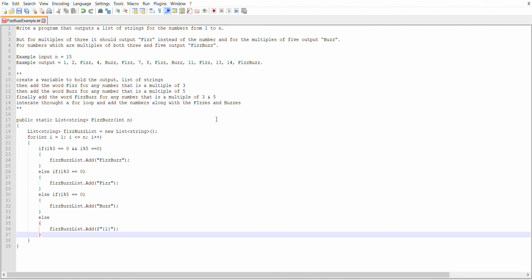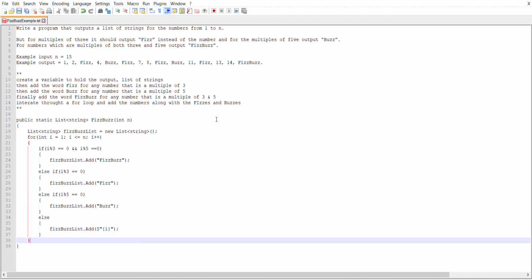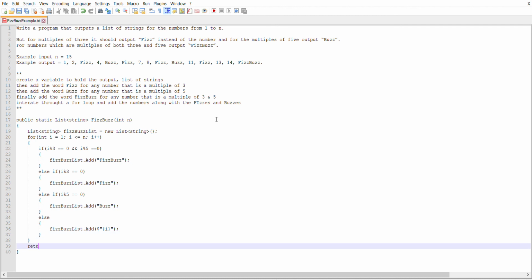But that does not finish my algorithm. I also need to come down here right outside of the for loop and make a return statement, and we're going to return our fizzBuzzList. So for me, this is going to finish out my algorithm, but I'm not done yet.